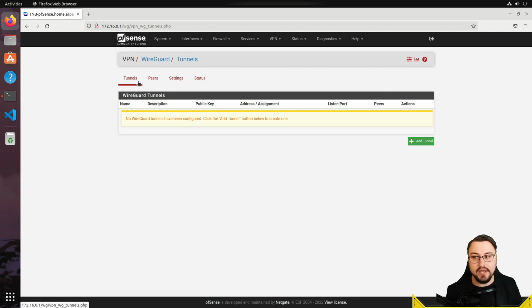So here I can create a tunnel. I can create my peers. And yes, I have actually tested this and it works. I can connect this pfSense firewall to my MikroTik using WireGuard and have all of those benefits. So this is crazy cool. And I really, really enjoy working on this firewall.